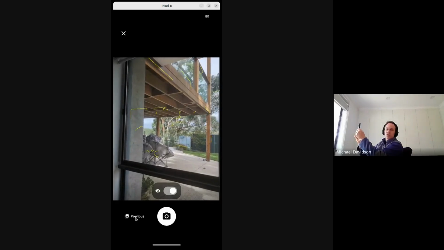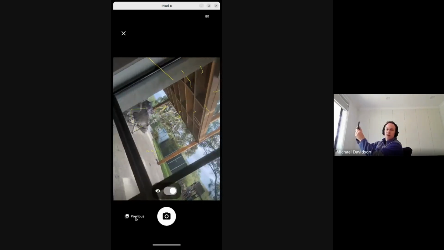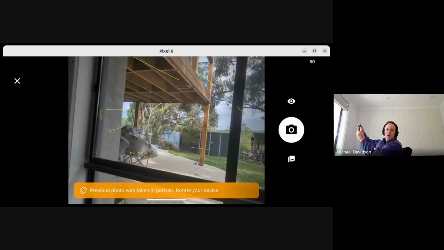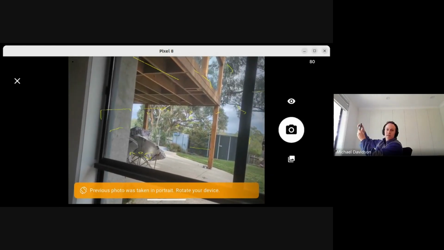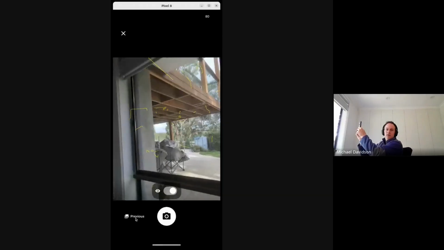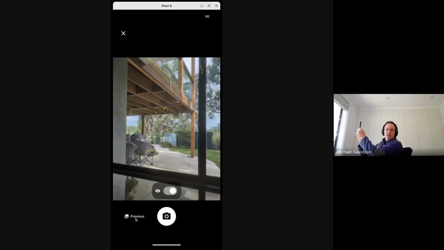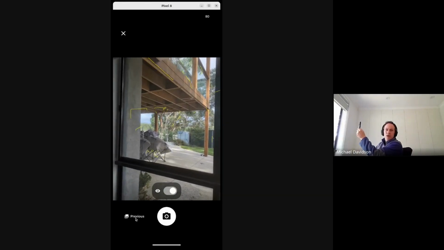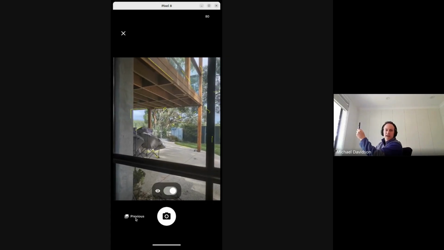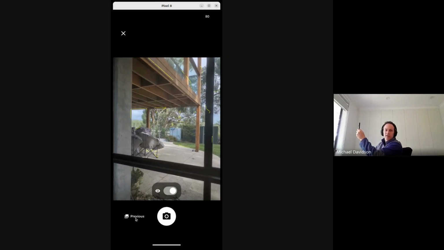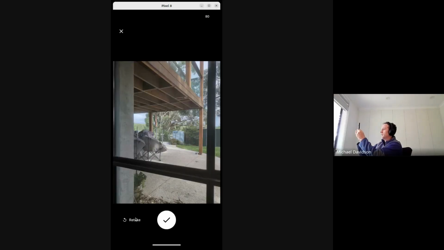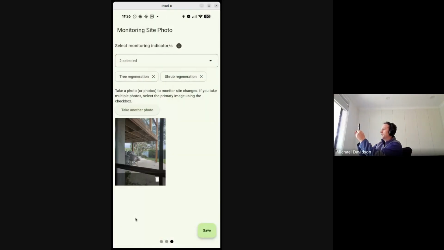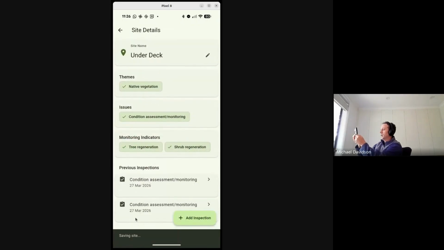This is portrait mode, but if I have my camera the wrong way, it says the previous photo was taken in portrait, rotate your device. So that'll show that message. If you took a landscape, it'll remind you to take another landscape, or if you took a portrait, it'll remind you to take another portrait. And I'm just going to take that and accept it. And hopefully it'll be similar to the last one. All right, and that's done too.